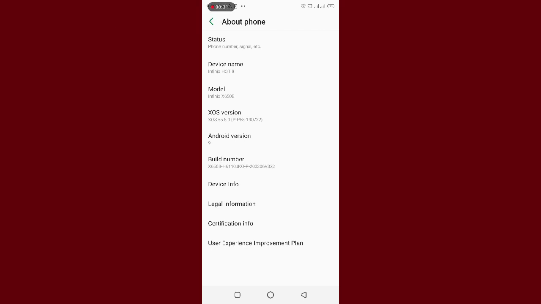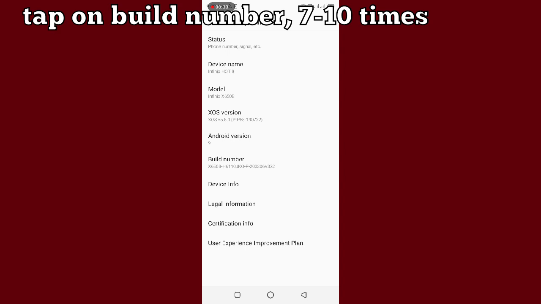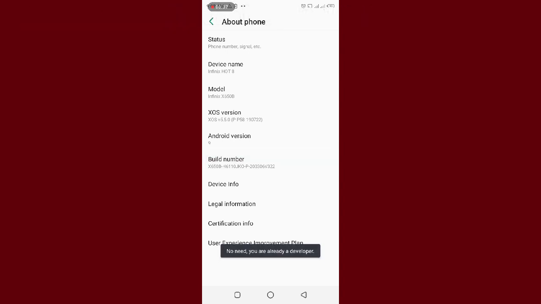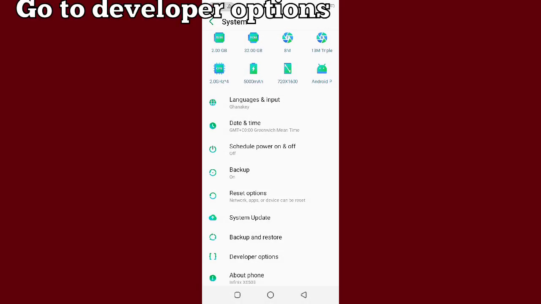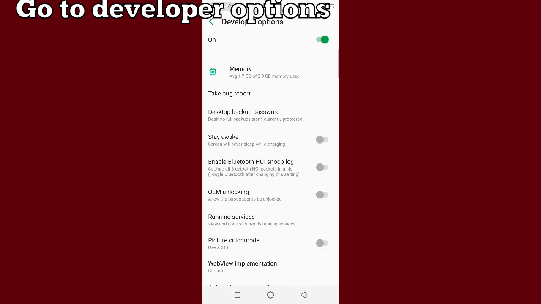Then we tap on build number 7 to 10 times. Here I've done mine already and it says no need, you're already a developer. The aim is to become a developer. So now I go back and this is the option, developer options. Okay, then I tap on it.